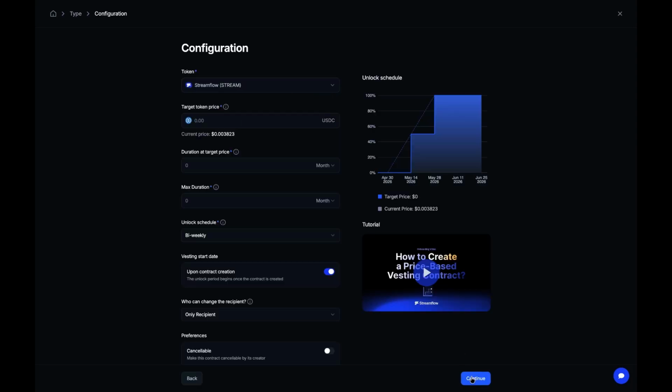In the configuration step, you'll have to set the details for your vesting. First, from the drop-down, choose the token that you want to vest. Next, we have to specify the target token price. Target price determines the vesting duration, which can be capped using the maximum vesting duration setting. The more successful the token, the more tokens are unlocked.